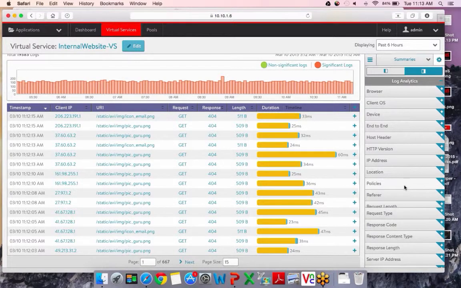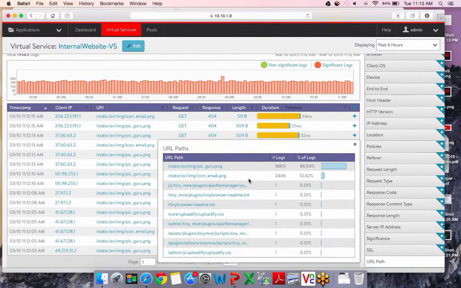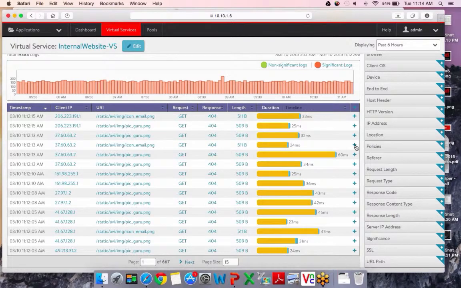In this case, we know that there are some missing resources. Let's slice the data with the URL paths. Out of these 19,000 logs, over 99% are because of two missing images. One picture and one icon are missing on my website. There are some other 404s, but for the most part, they're not significant. Almost all of the 404s are coming from these two images. All right, so now we have narrowed it down to missing files on some or all of our servers.